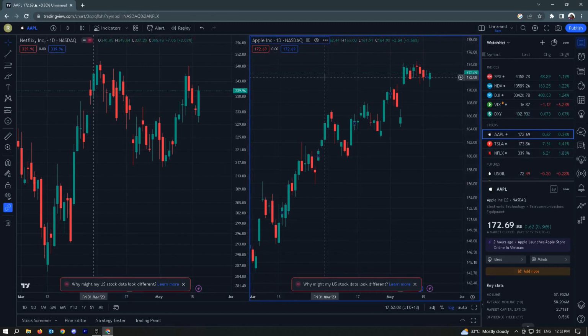So once you've done that and you're good to go, that's how you open multiple charts in TradingView.